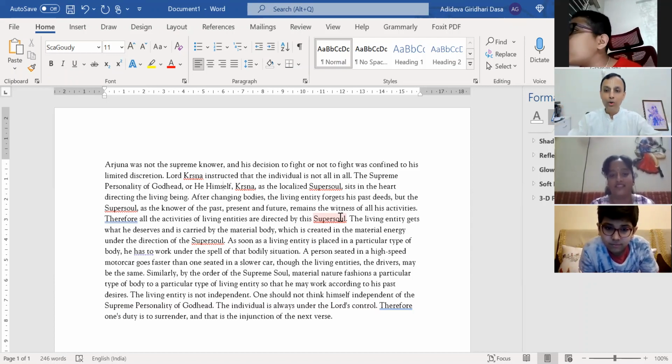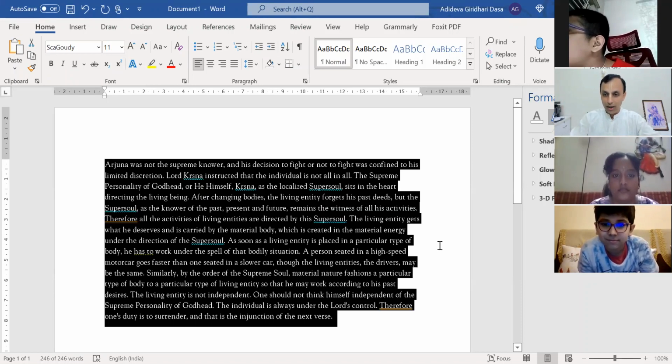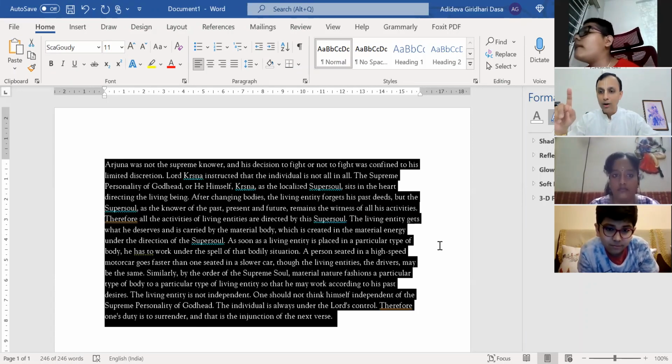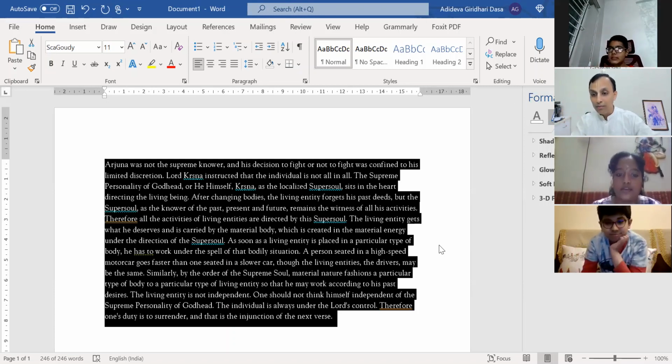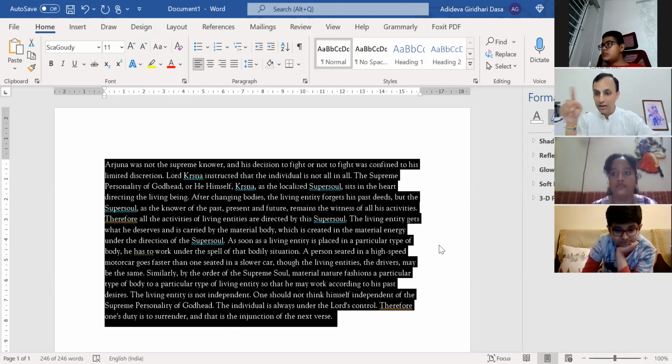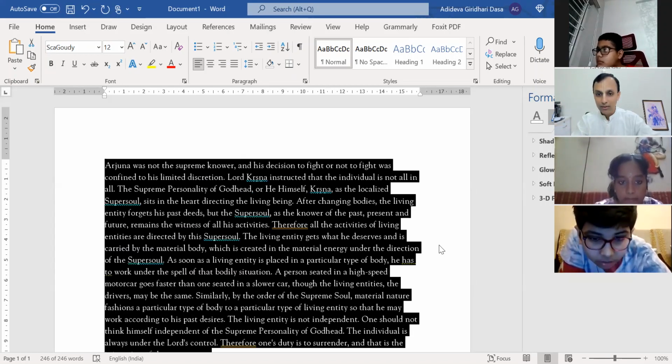Let me tell you how you can increase the size of fonts. Say Control A, then Control Shift and the right arrow key, as in the key above the full stop, that is the greater than symbol. You press that.